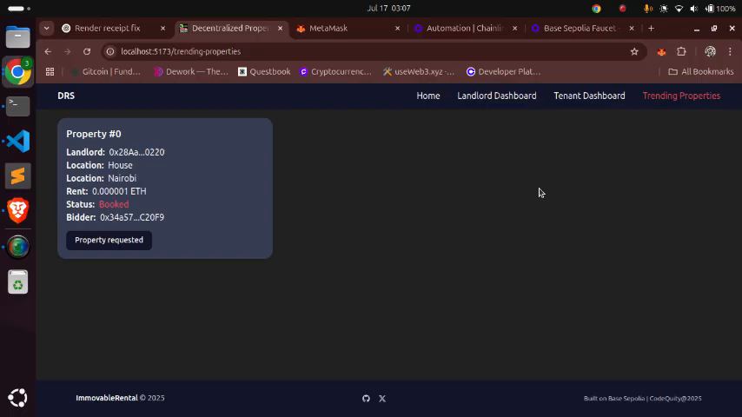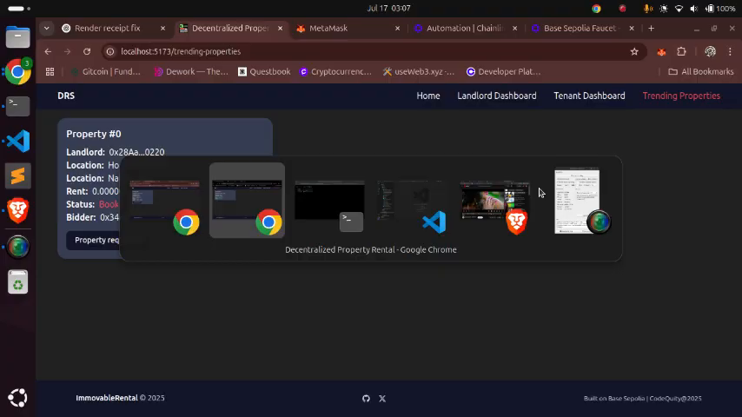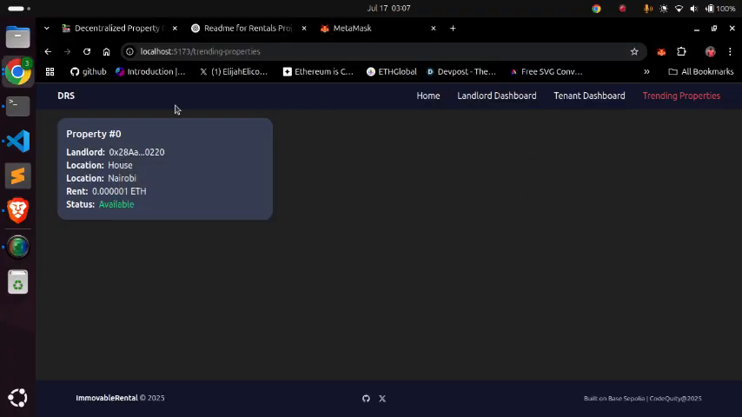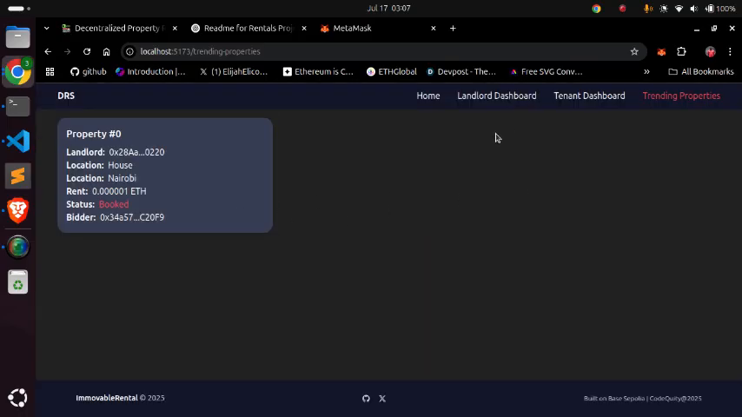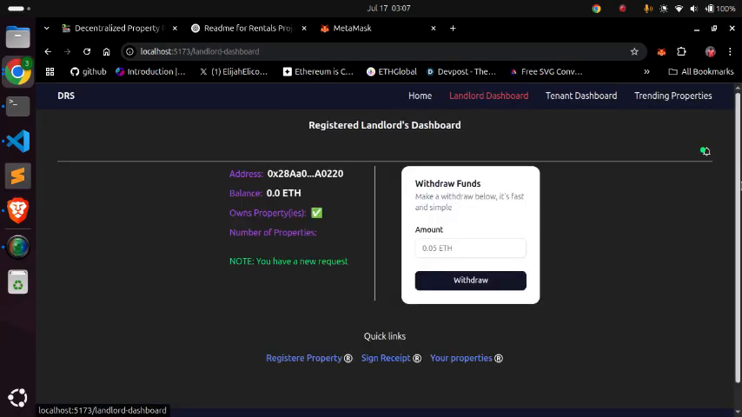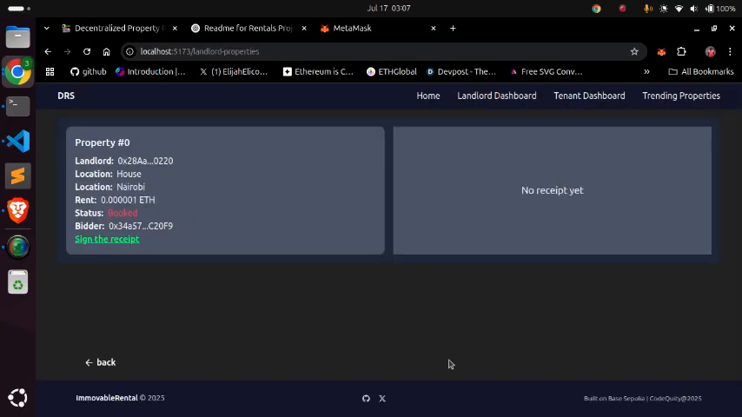Here is the one bidding. Now let's head over to the landlord to sign this property. Landlord, now this is the notification for the new property request sent. You see here a note, you have a new request. Now let's head over to our properties.